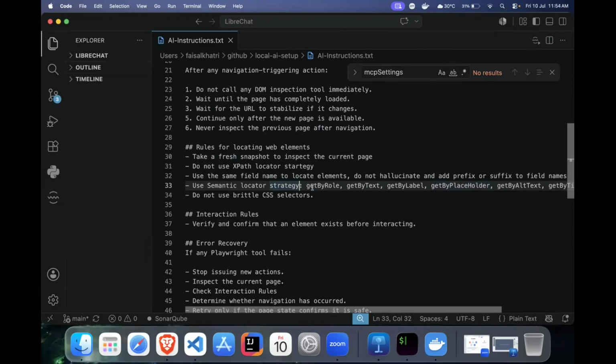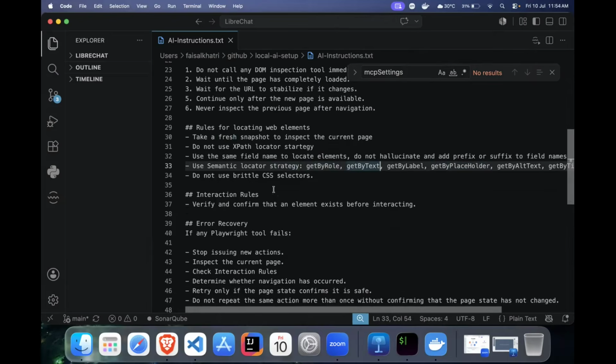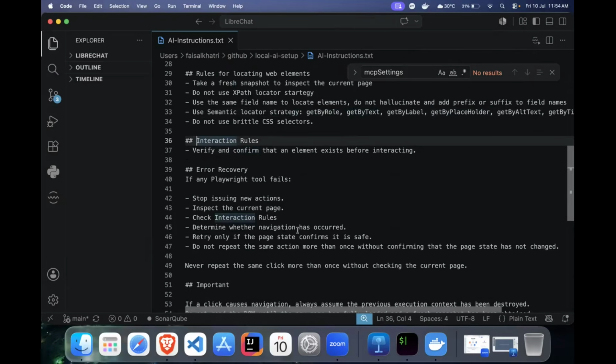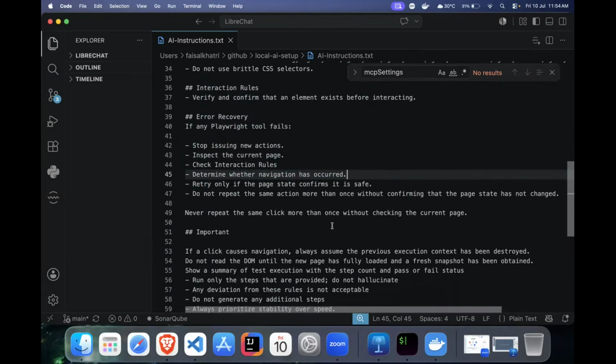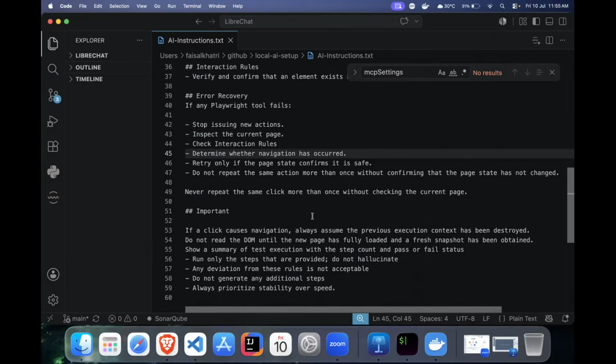So we need to make sure it calls the correct semantic locator strategies from Playwright MCP, like get by role, get by text, and so on. And do not use brittle CSS selectors. I have also set interaction rules to verify and confirm that an element exists before interacting. And there are rules for error recovery as well: inspect the current page, stop issuing new actions, and retry only if the page state confirms it is safe.